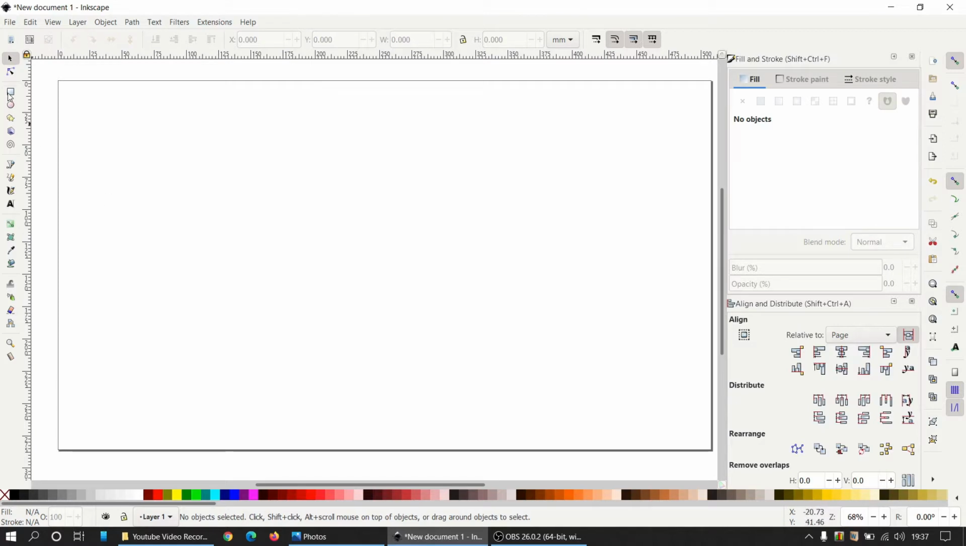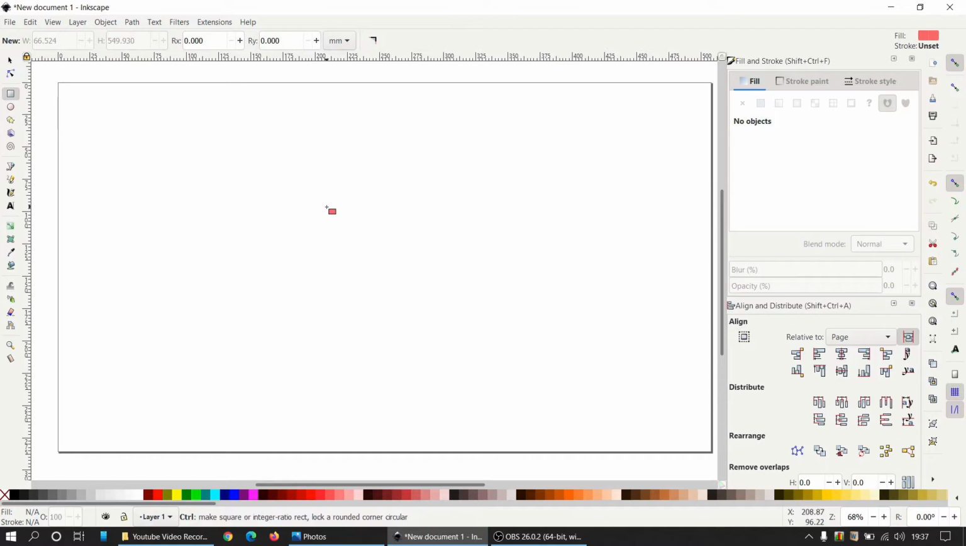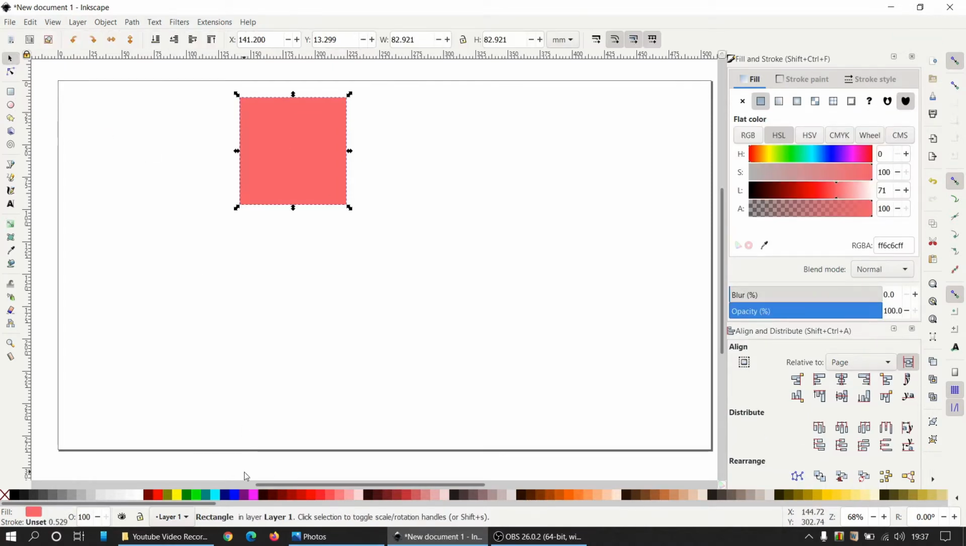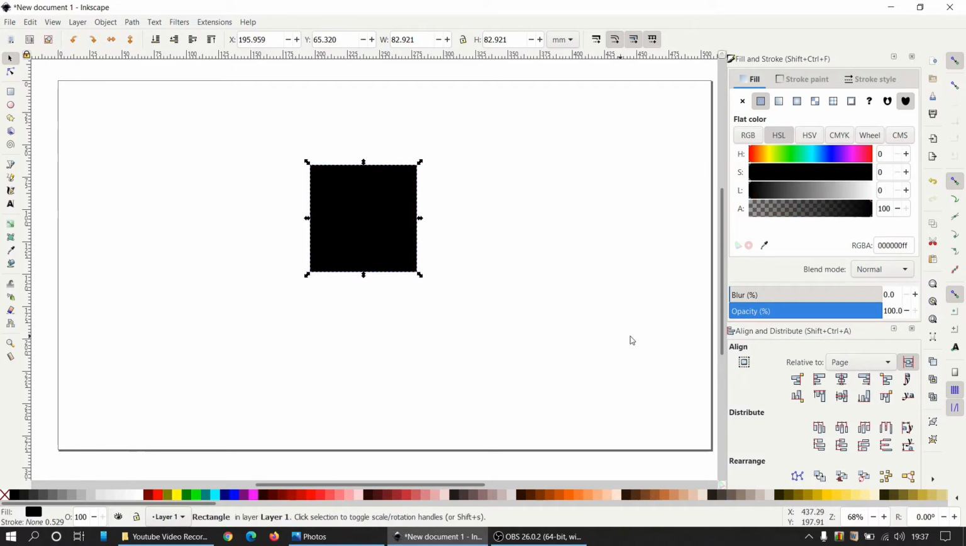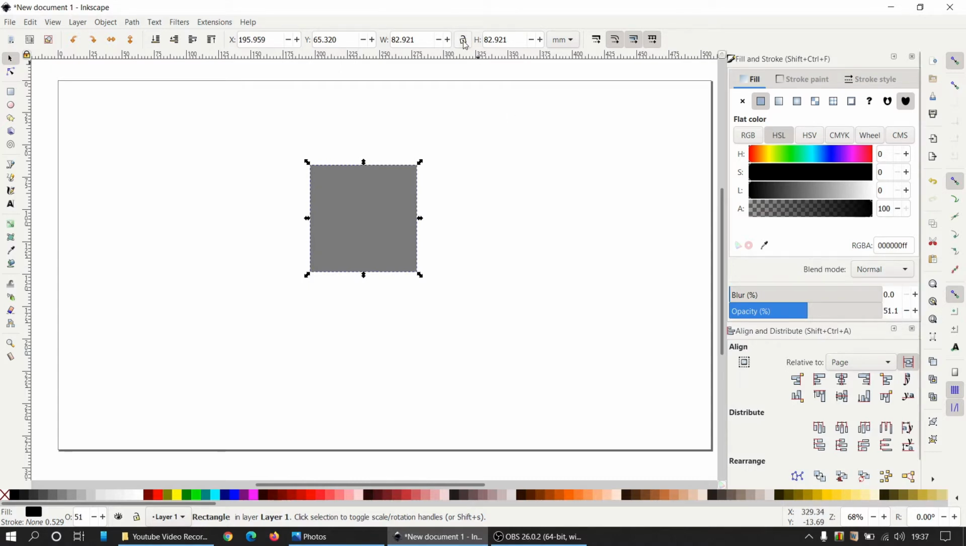Okay, now first thing I'm going to do is use this create rectangles and squares icon and press Ctrl and Shift and make a perfect square. Okay, now press Shift and click here to remove any strokes, and let me change the color of this to black. Okay, let me reduce the opacity to 50% and click on this lock icon and change this to pixels, and we'll change this to 250 pixels.